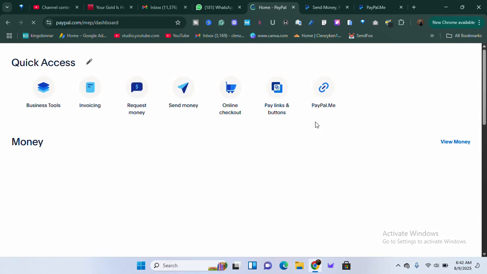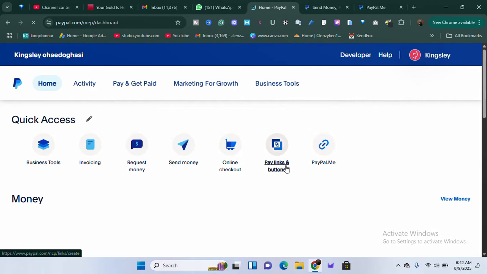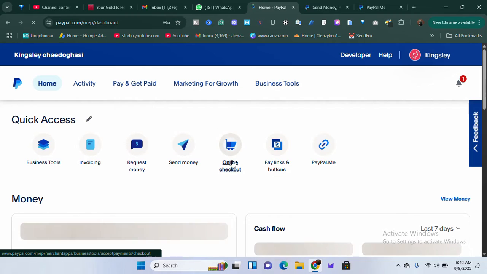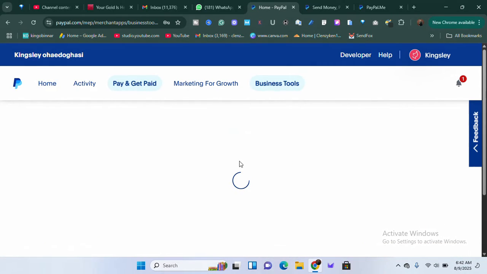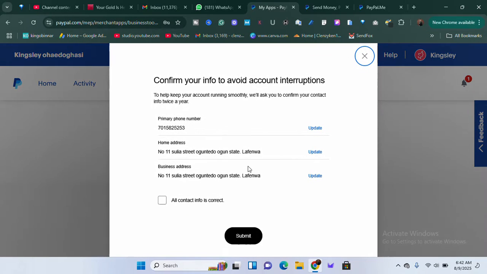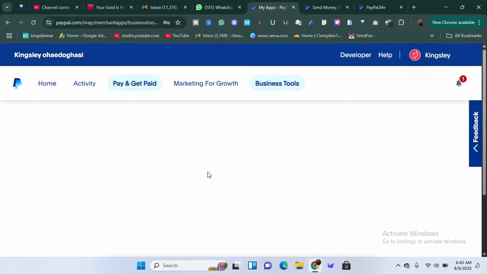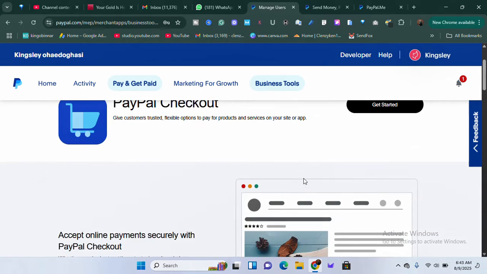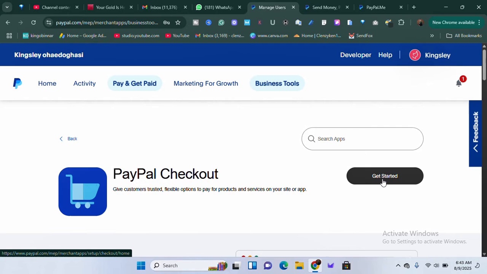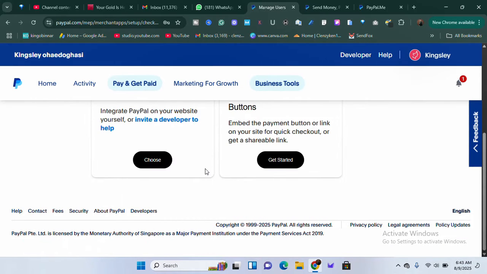Okay, so I've talked about PayPal.me link. I've talked about PayPal payment and buttons. Another one is through this online checkout. If you click on it, it's going to bring you to this section where you can get paid through a checkout form or link. So it's simple. Just click on Get Started and you can go ahead to start doing that.